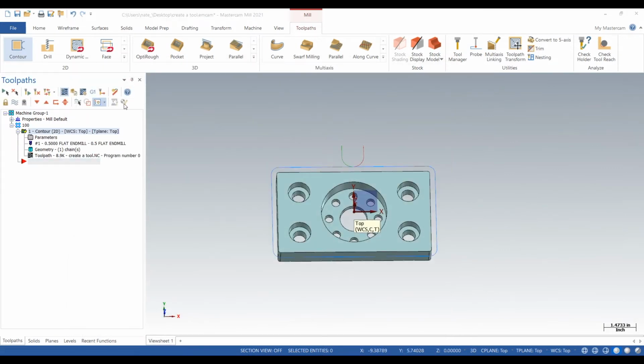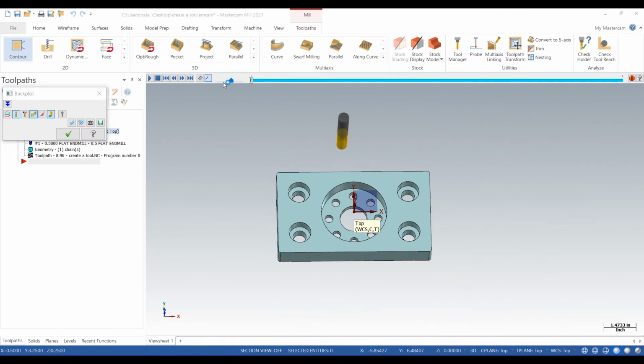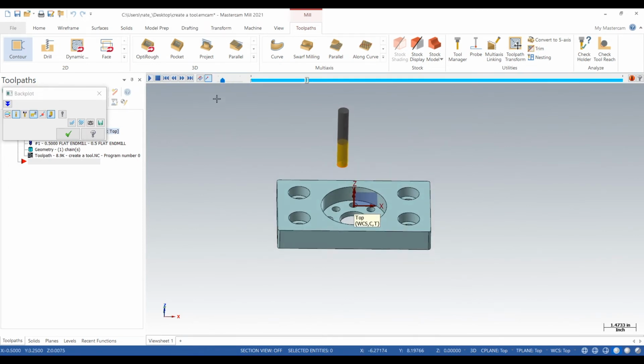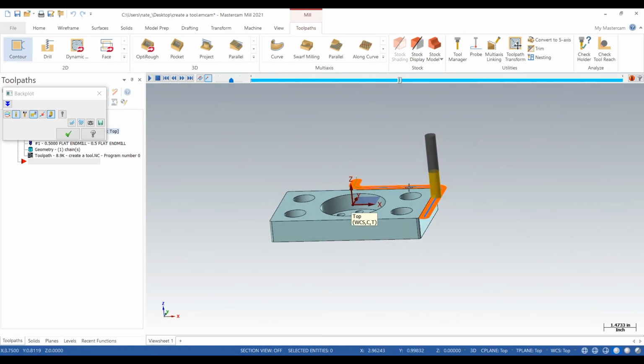And we'll just backplot it to see what the tool looks like. So that looks about right. 1/2 inch tool, inch and a quarter length of cut. Got speeds and feeds dialed in.